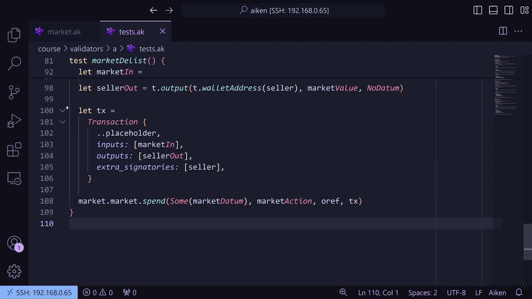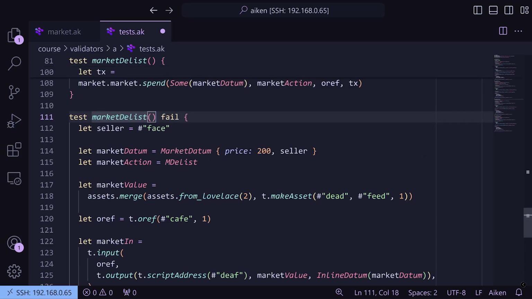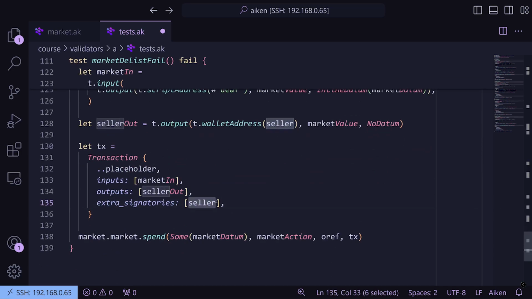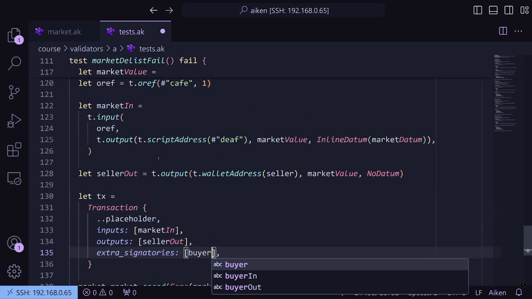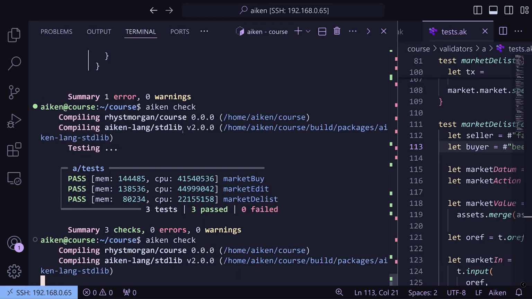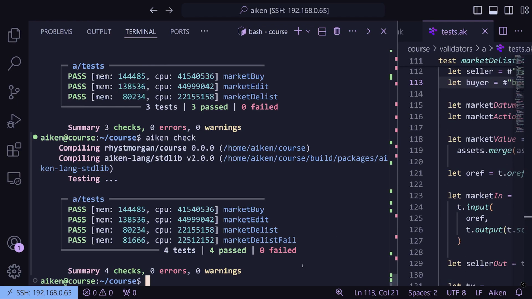So we'll copy that and we'll just paste it underneath, and to do a failing test we use this fail keyword after our function. And so we'll rename that to market delist fail, and we're going to change our extra signatories to the buyer. So we're going to put our buyer back in, and buyer was beef. And then when we run our test, you can see that the test passes, and at the bottom, market delist fail passes. Now it passes because validation fails, because it's a failing test, remember. So that means that it has actually worked as it's supposed to, but this can be a little confusing.